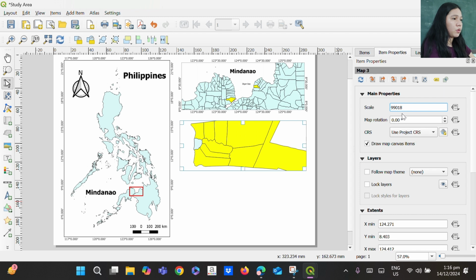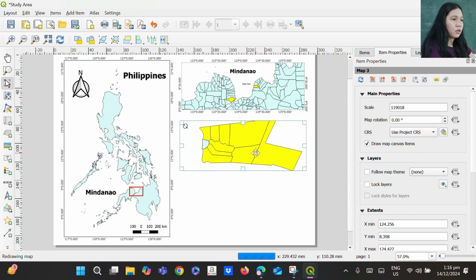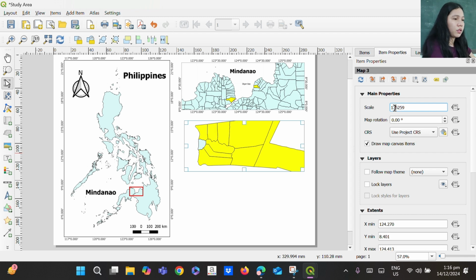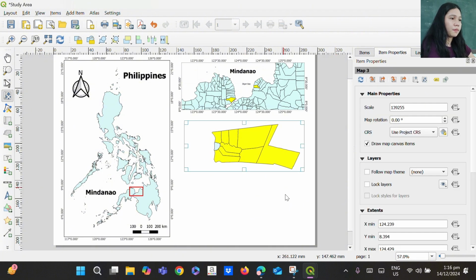So I'm going to make it more visible, so I'm going to have 10, 11. I'm going to drag it out. You have to adjust the scale so that you can choose the preferred size of your map, your study area. So I'm going to just set it to 13, so that this is enough for me. I'm going to adjust this one. And then same as earlier, I'm going to lock this area.